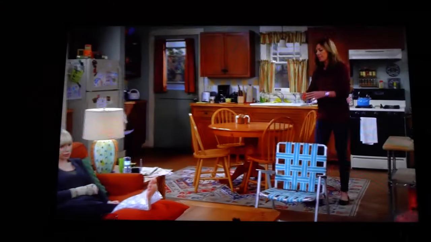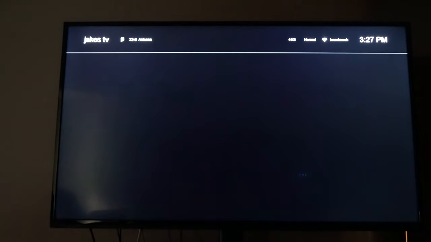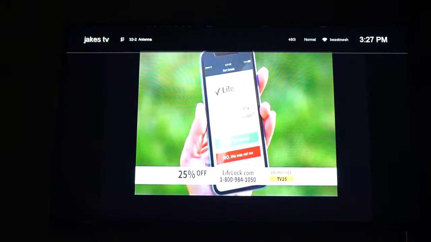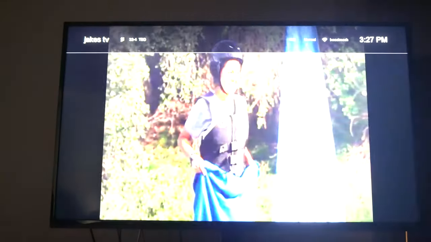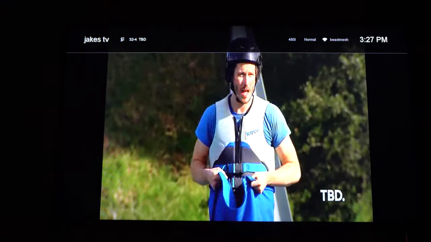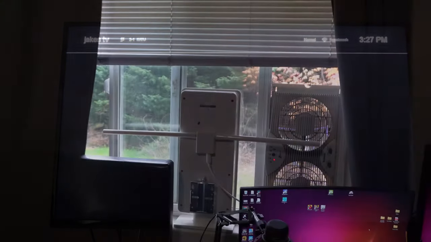Okay, so I'm going to say that was not a very good first test. I'm not really getting a whole lot of channels that are working. So we are going to put it in the window. We are going to see if I get a little bit better luck. I think it's going to make a difference because we have a couple different walls in between here and out there. Let's go ahead and do that.